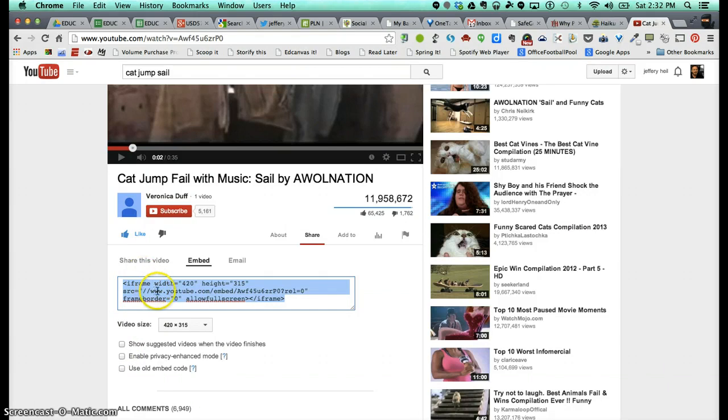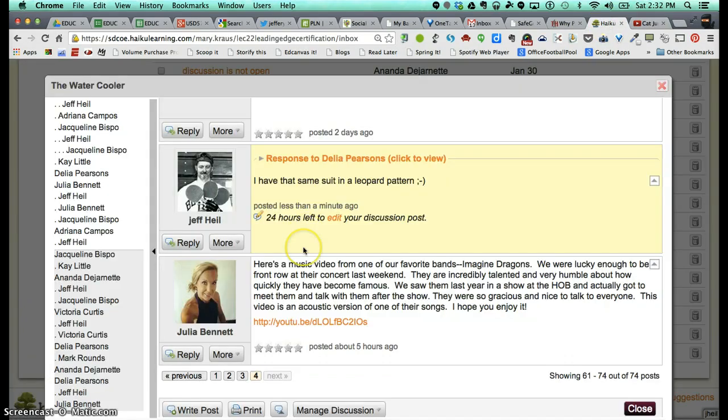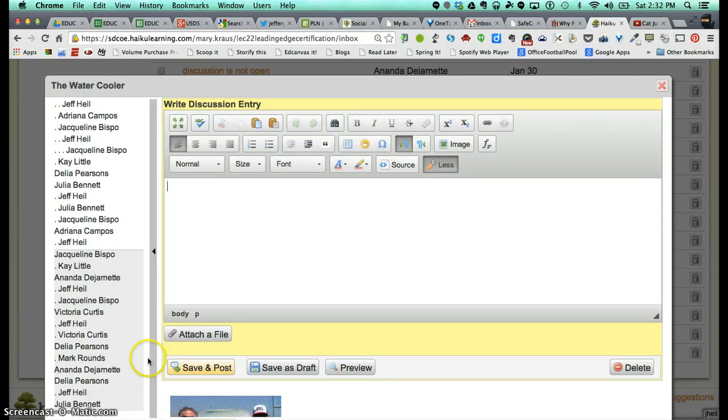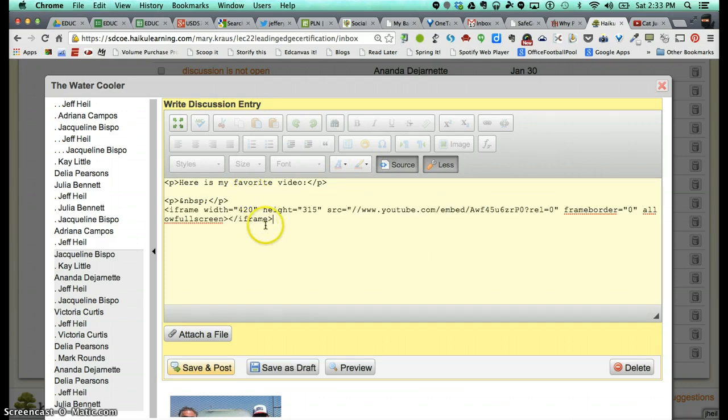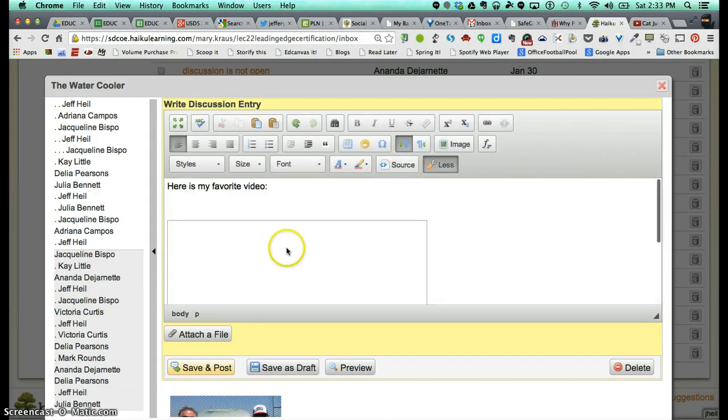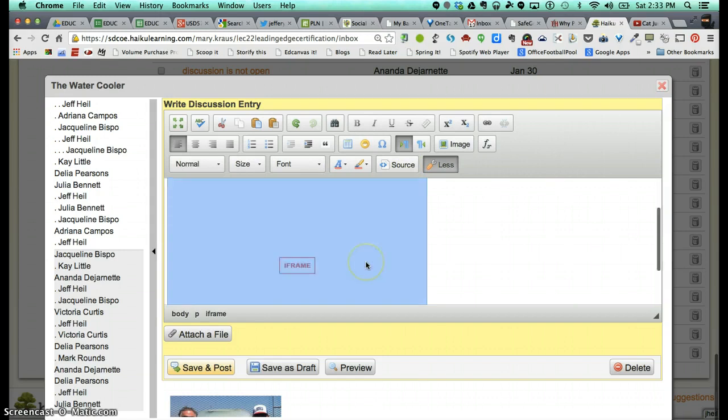So I've highlighted and copied the code. Now I'm going to go back to Haiku and I'm going to write a post. And I am going to very simply say, here is my favorite video. Now, instead of just giving you the link, I'm going to hit this source button, and then I'm going to hit return, and then I'm going to paste in the code that I got from my cat sail fail video in YouTube. And then to check it, if I undo the source button, I should see the iframe here.